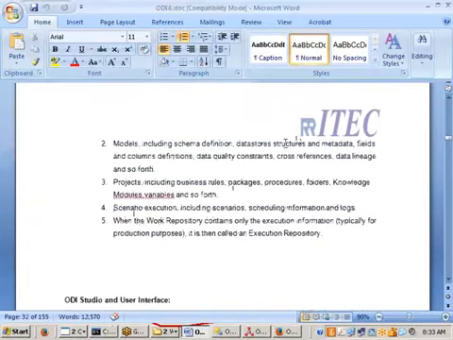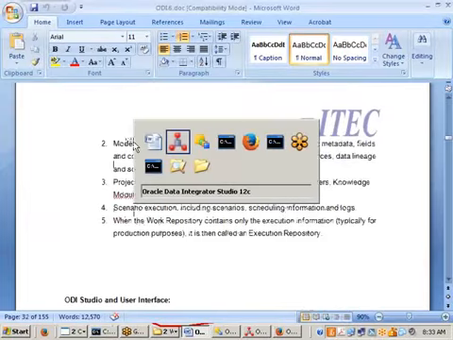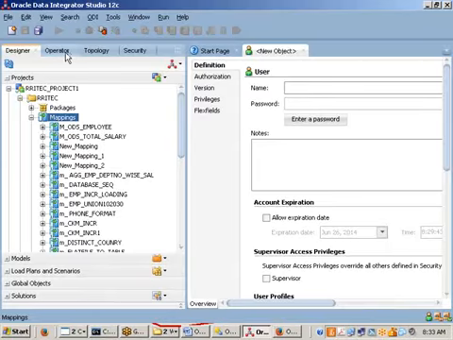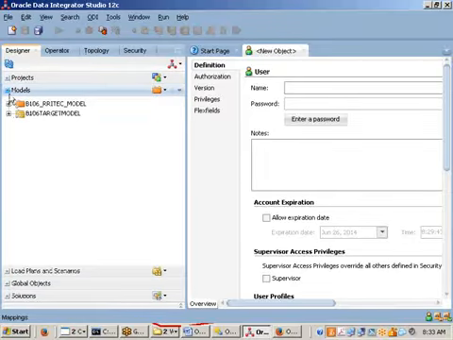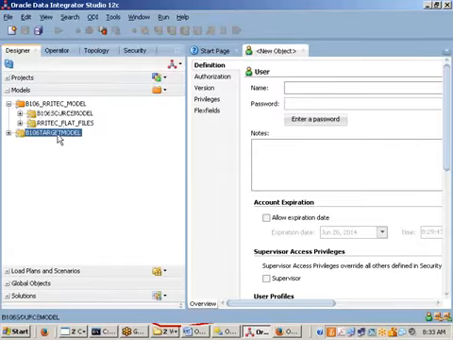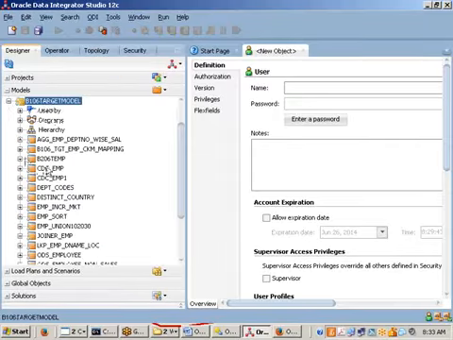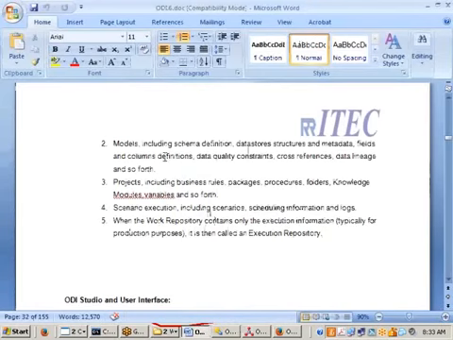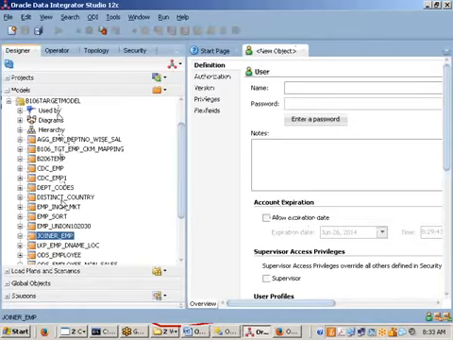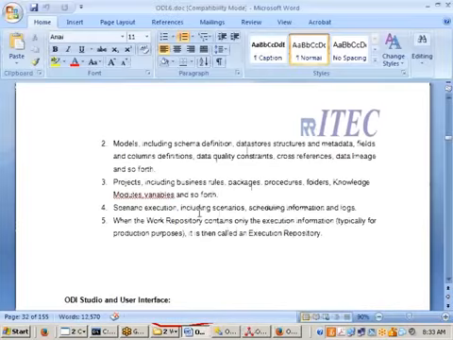Next point, models. Here we are seeing models, source models and target models, and a number of things. What is a model? A model is nothing but a group of tables. Now, that's what we are saying here, models including schema definitions. This is the one schema available, the Scott schema and all.